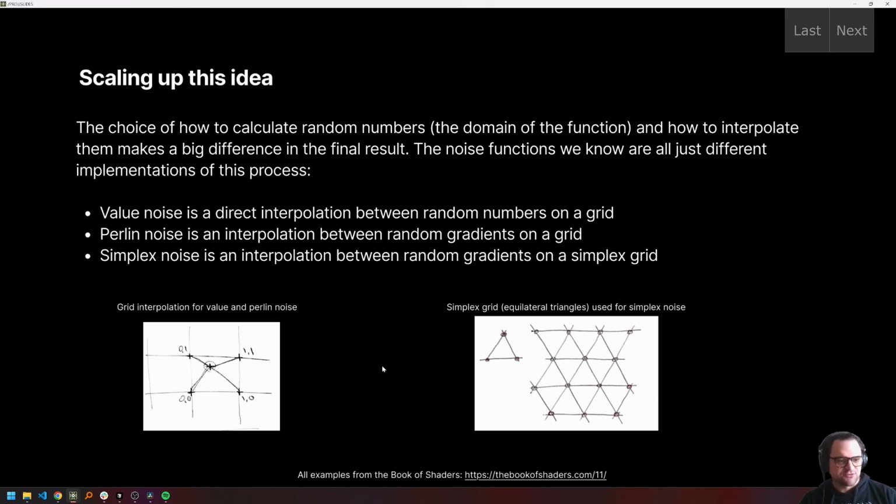So Perlin noise still uses a grid for interpolation, but instead of interpolating between the actual random values themselves, it is interpolating between random gradients on a grid. That algorithm was from Ken Perlin, the namesake of Perlin noise. He then took that one step further and defined an entirely different grid known as a simplex grid, which is created from equilateral triangles instead of quads, because that is the most efficient way to partition two-dimensional space. And so for simplex noise, we are interpolating between random gradients on a simplex grid of equilateral triangles.